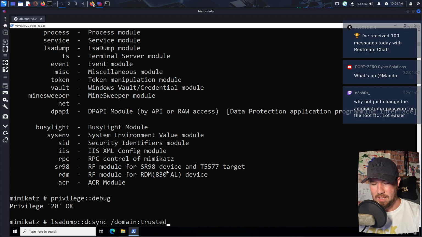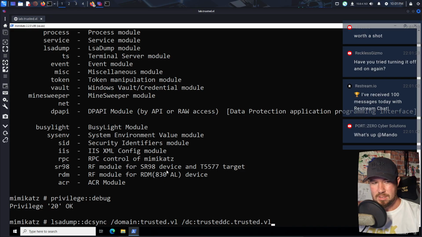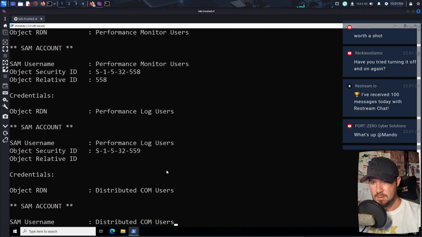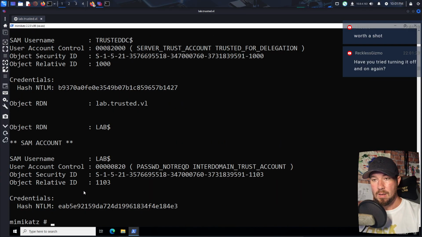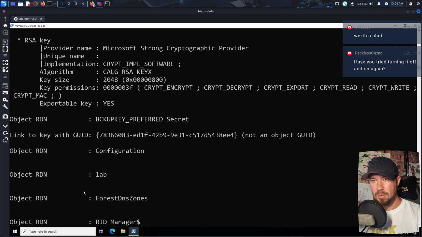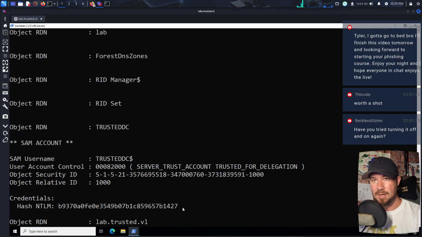Would it be trusted.vl? I think so. Trusted.vl. Then I think it's DC, trusted DC, trusted.vl, DC sync domain, and then all. The fact that I did that correctly is amazing. Okay, so I for sure have admin access. I just DC synced the domain.